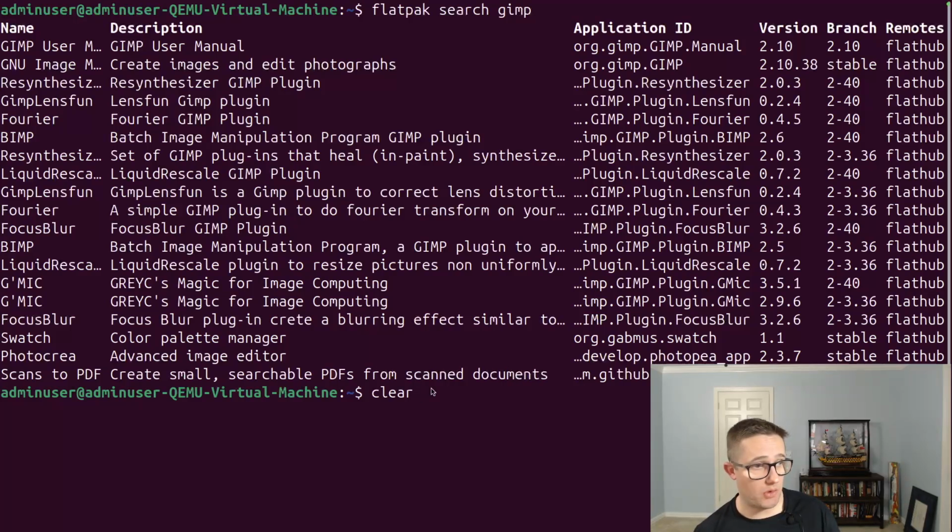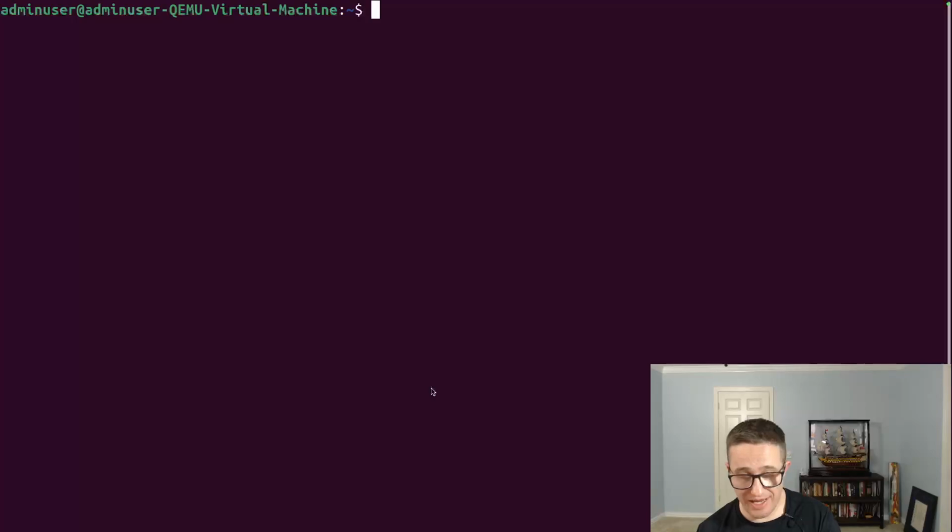So let's go ahead and clear that out. Let's do a Flatpak install, and then we're going to pipe in what we put there. I'm just going to paste it. All right, and that's the one we want to do here. We use the application ID because the name was cut off.